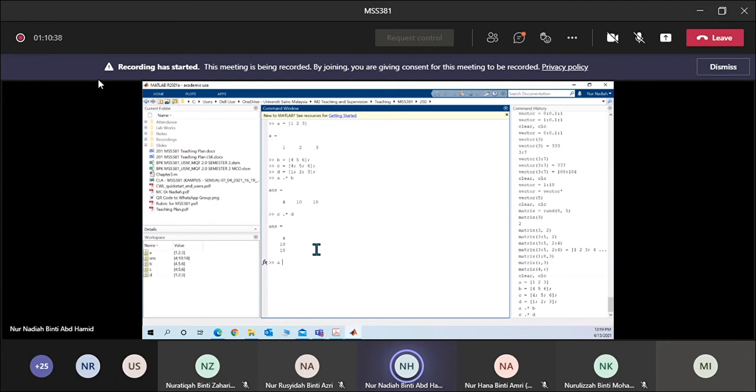If you want to do A dot power B, you raise every element in A by every element in B, right? So the first element of A is raised to the power of the first element of B, the second element of A is raised to the power of the second element of B, like that. It's the same with dot divide.